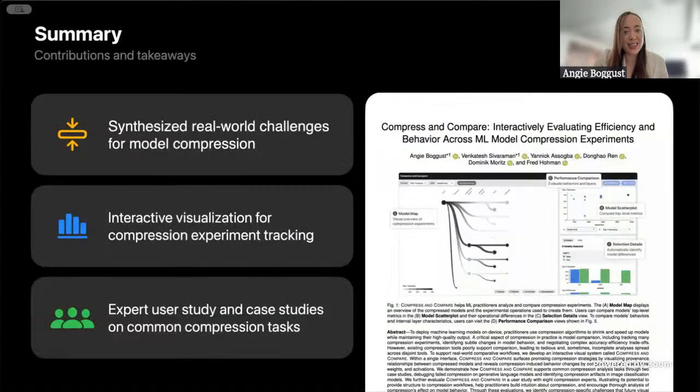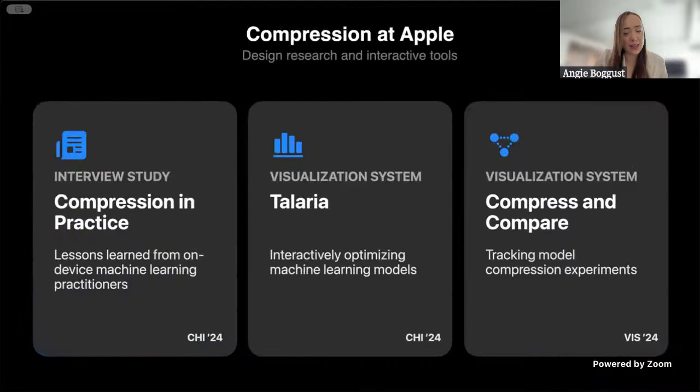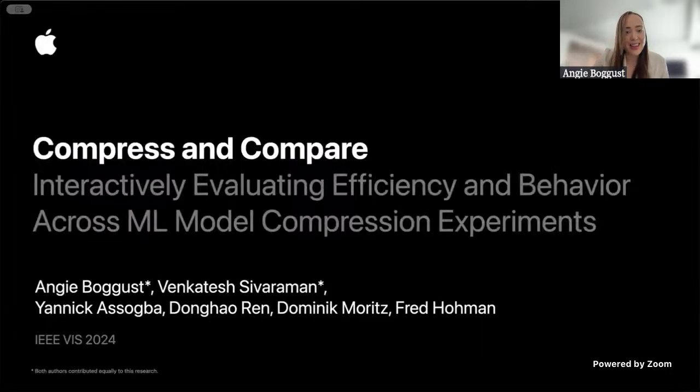So to summarize, in this work, we've synthesized real-world challenges that experts face in model compression, developed Compress and Compare, an interactive visualization for compression experiment tracking, and evaluated it in an expert user study and case studies on common compression tasks. This is actually the third paper in a series on visualization and compression from Apple. So if you're interested in this topic, be sure to check those out. Thank you so much for joining us today, and we're very excited to chat more about Compress and Compare.